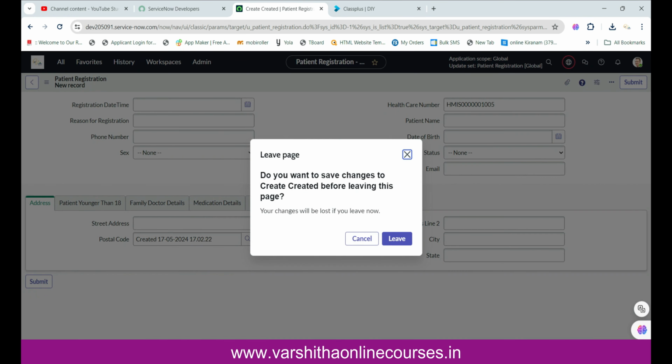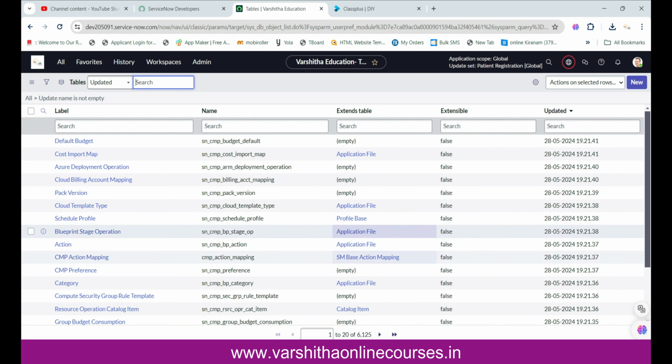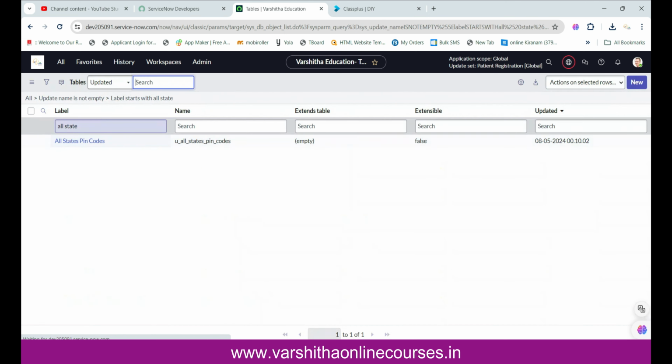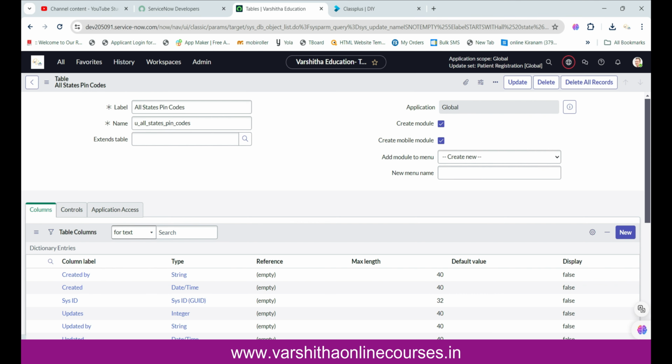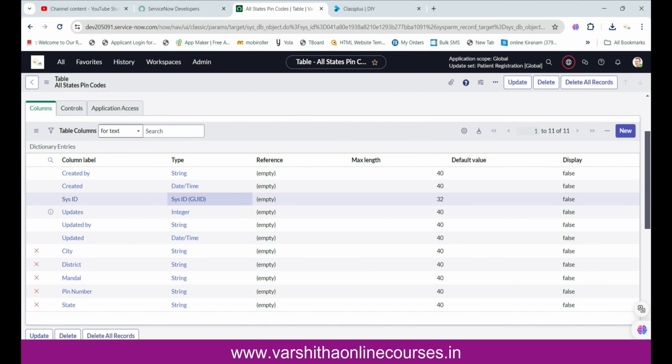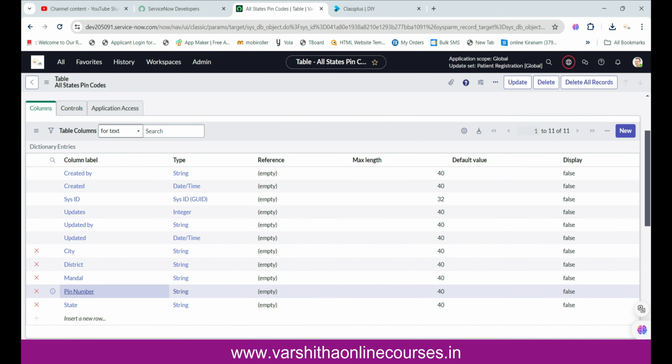So how is it possible? Simply you can go to the tables again. Where the tables are, here the all state pin codes table is there now. Just now we created the table, right? So the all state pin codes table, you just open it and go to your pin code. Where is the pin code number? Pin number, right? You can see that display is false. You make it into true, that's enough.